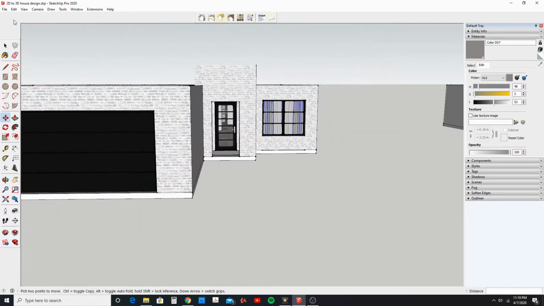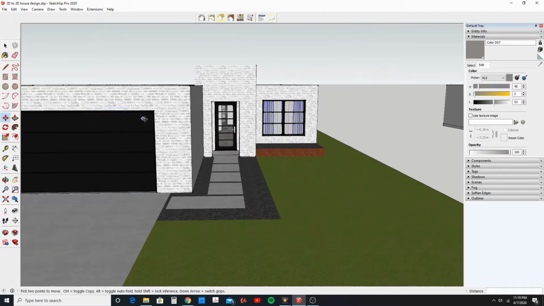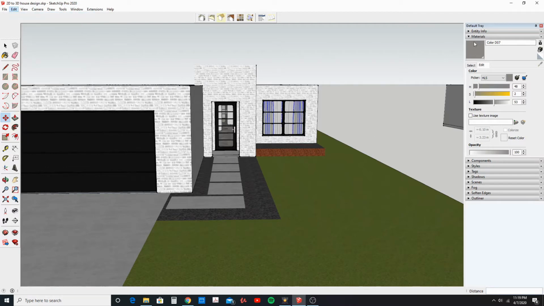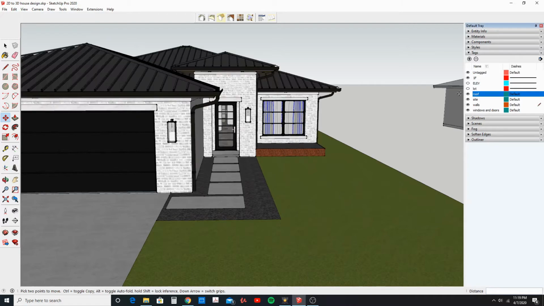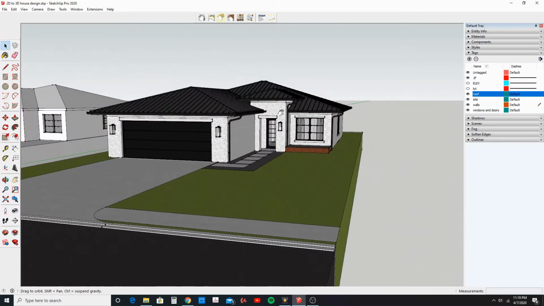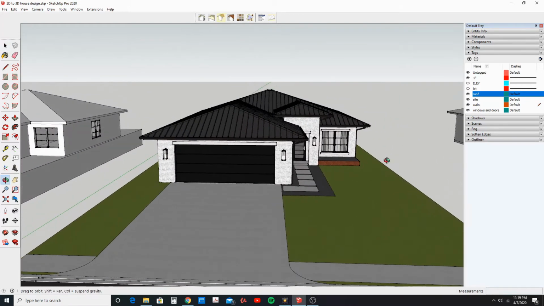Okay. And let's unhide everything. And let's turn back on our roof. Let's go to tags, roof, there we go. Okay, so now let's put a fence on our property.